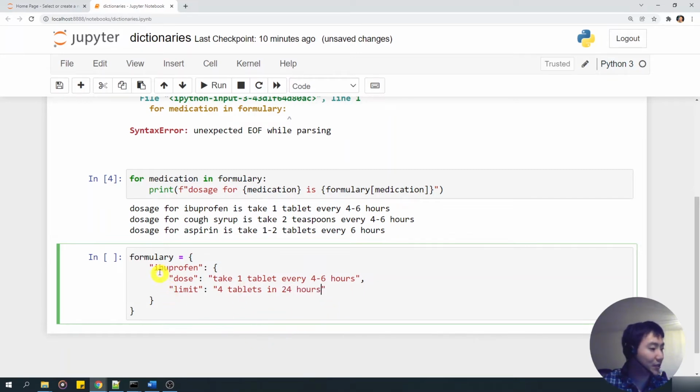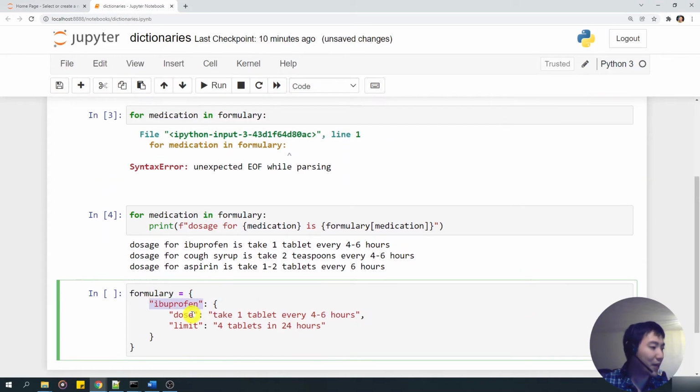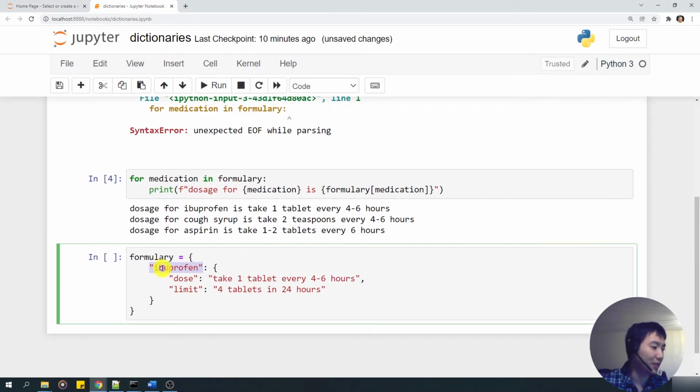So in this case, what we did was we still used the same pattern for a dictionary, where you have a key and a value. In our first key, we have the name of the medication, but within the value, we have another dictionary inside of it so that we can include more information. In addition to the dose, we can put in a limit, and we can put another key and another value here if we wanted to, such as a DIN number or what have you.